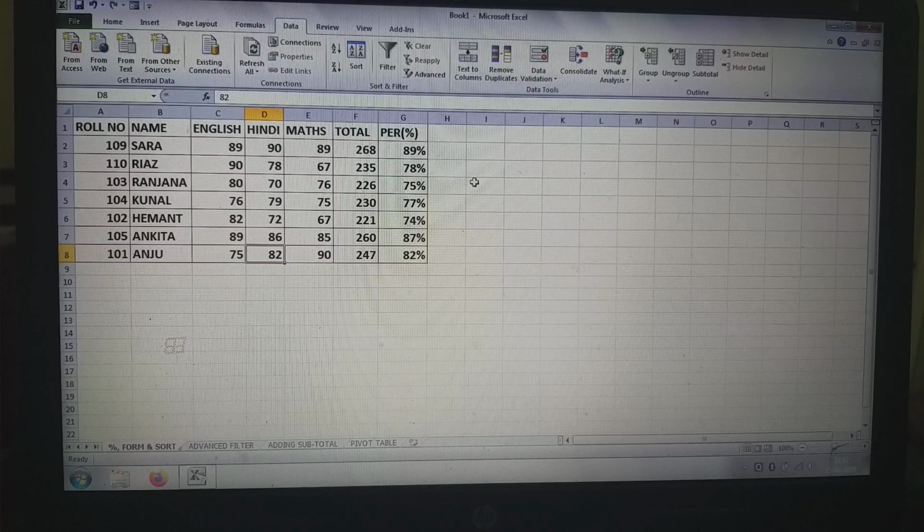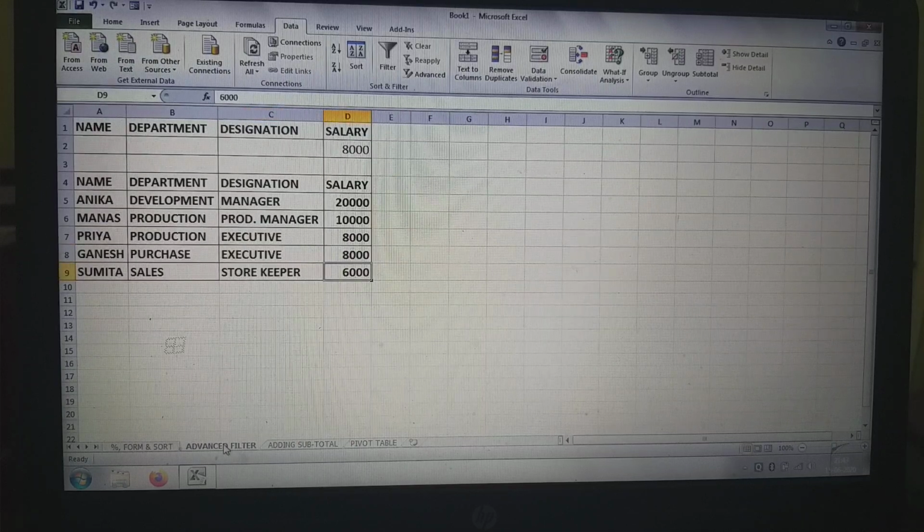Already discussed in theory class. You can copy the filtered records to a different location. Now see, for advanced filter, we will see another sheet. See here, one database is created from your book.